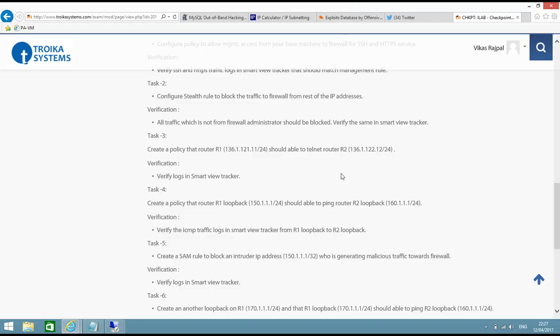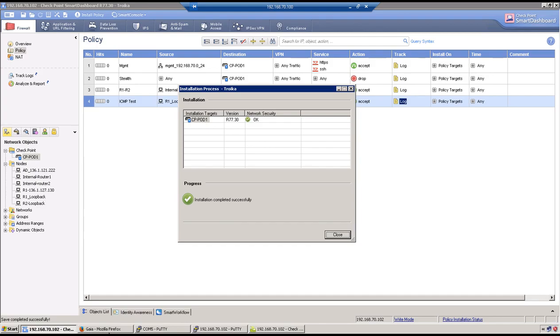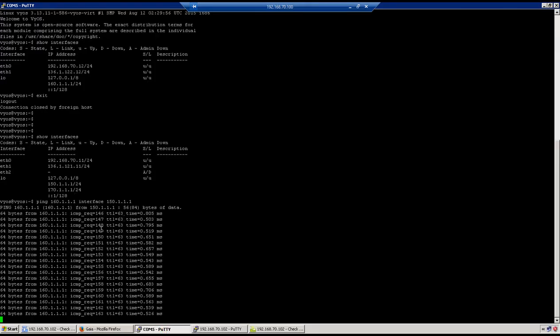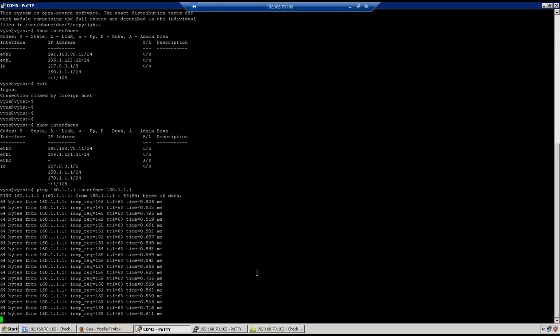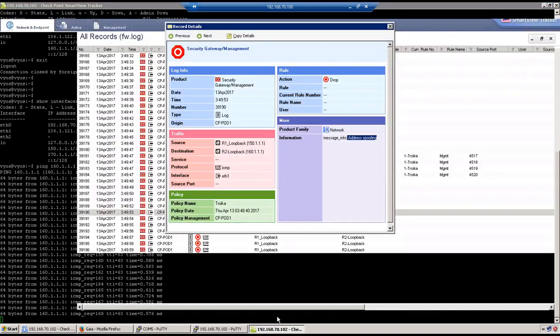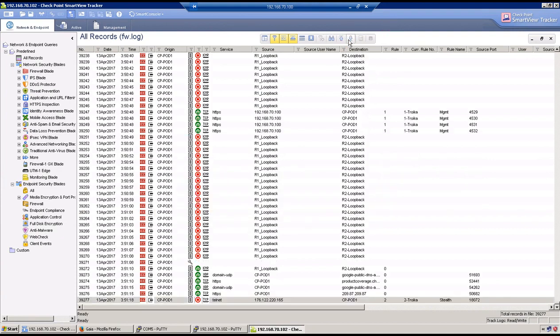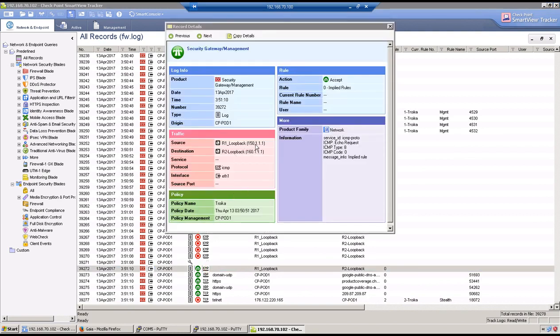Let's wait. So let's see. So we can see policy is now pushed, and we could see response back from the router R2. So R1 can ping R2 now. If you see the logs, we can see ICMP working now from R1 150.1.1.1 to R2 160.1.1.1. That's good.